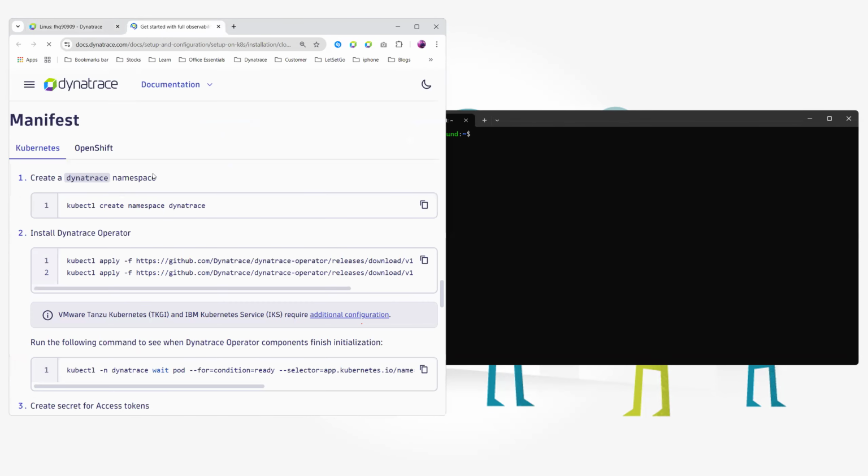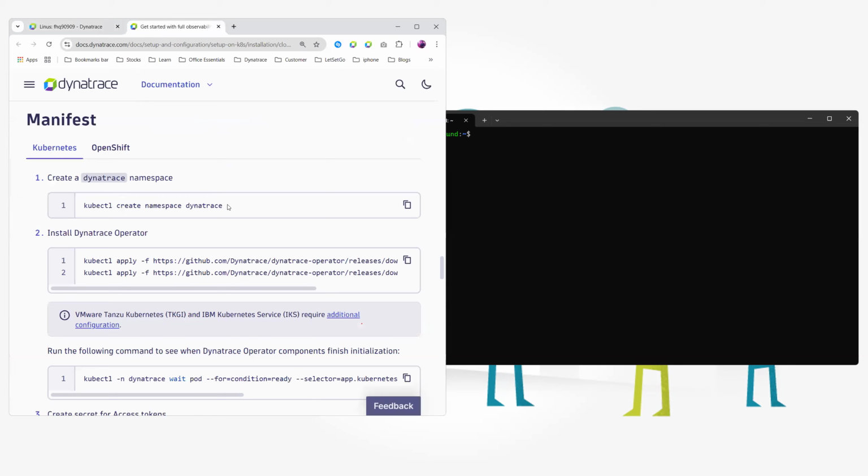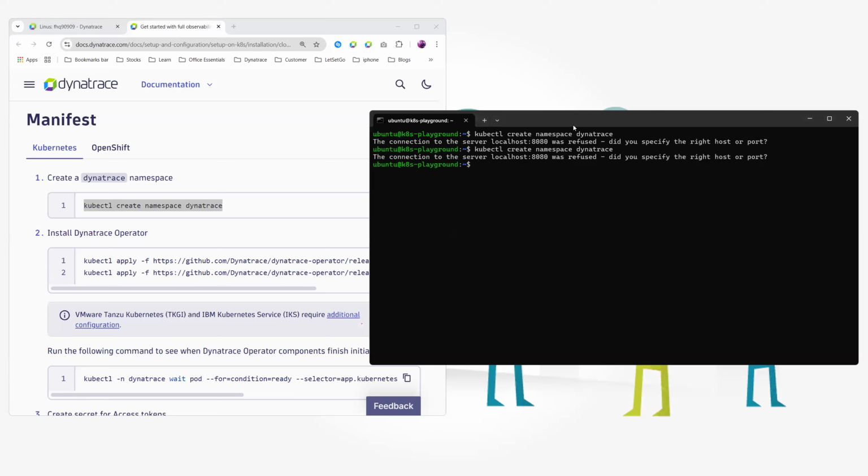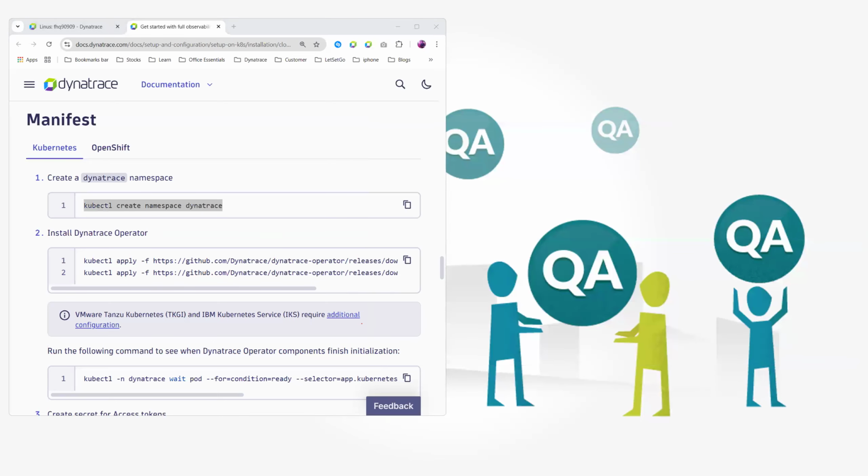Let's do it the classic way. I don't want to follow these commands; I want to go by the docs itself. I want to know what commands are being called internally. The first thing that you do within Kubernetes, if you remember, is create a namespace, right? So that's... okay, the connection to the server, localhost was refused. I'm not sure. Let me just get this restarted.